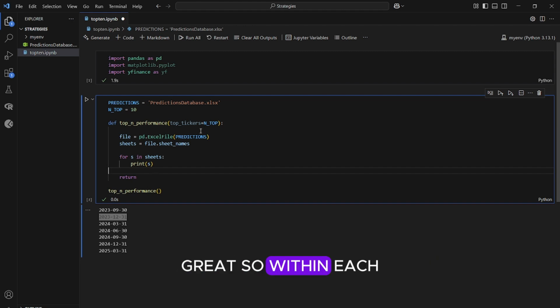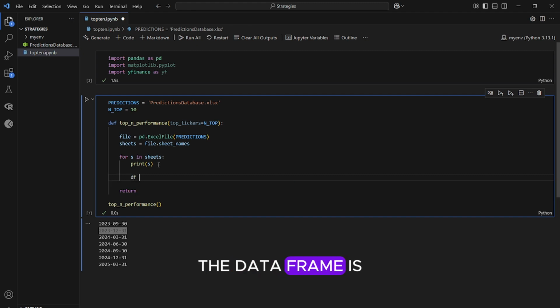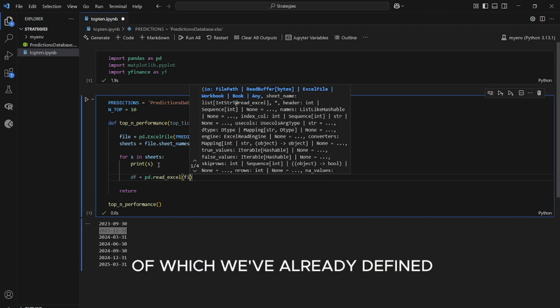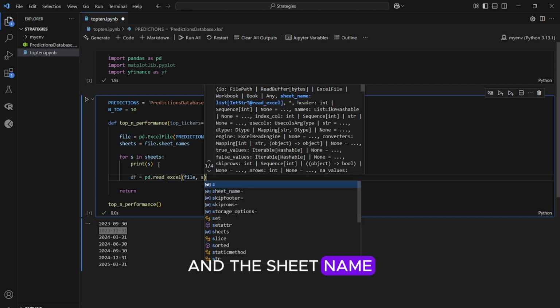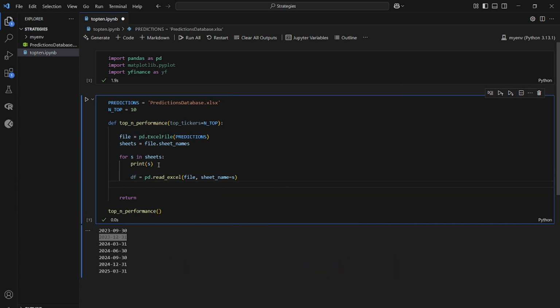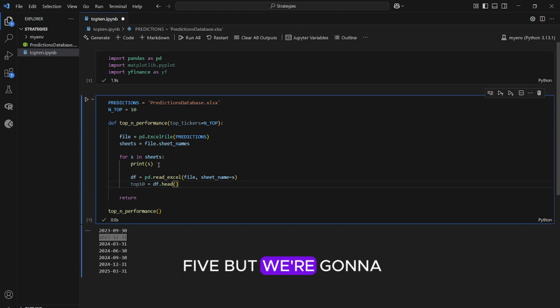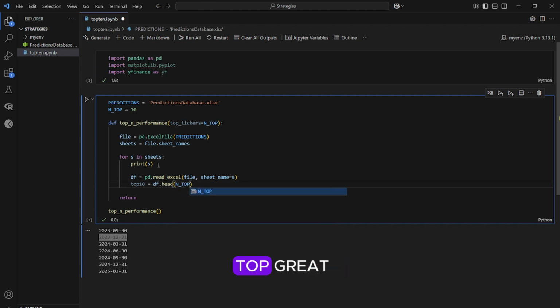Great. So within each of these sheets, the data frame is going to be pandas.read_excel, and file, of which we've already defined, and the sheet name is going to be S, which we are currently focused on in our loop. Then the top 10 is going to be the data frame head. So top 10 equals data frame head. And this is by default 5, but we're going to change it to be end top.